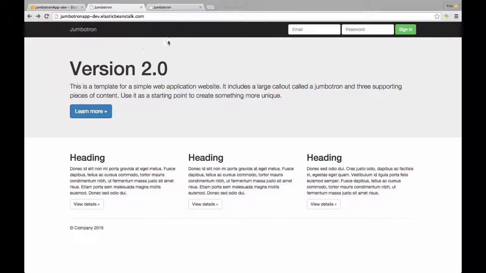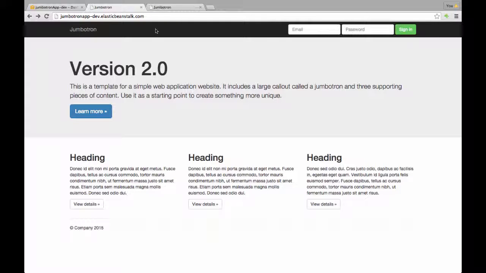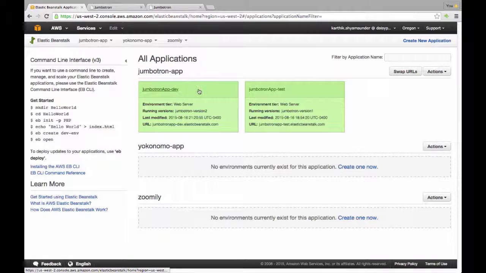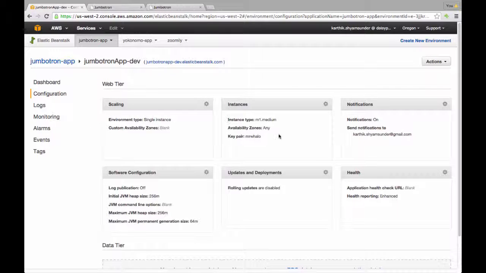Everything is good. So if I click on the environment and launch the application, I should see version 2.0, which is what we had in the dev environment. All right, so it's all good to go. My environment is up and running. And if I actually click on the environment and look at the configuration, look at the instance, it's medium at this point. So I moved to medium. Now, that's great. I have made my dev environment to be a medium-sized box.